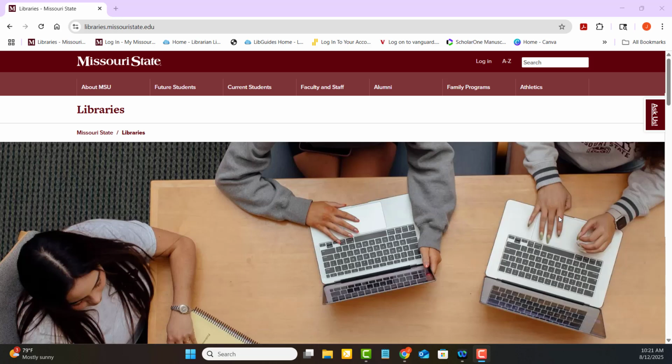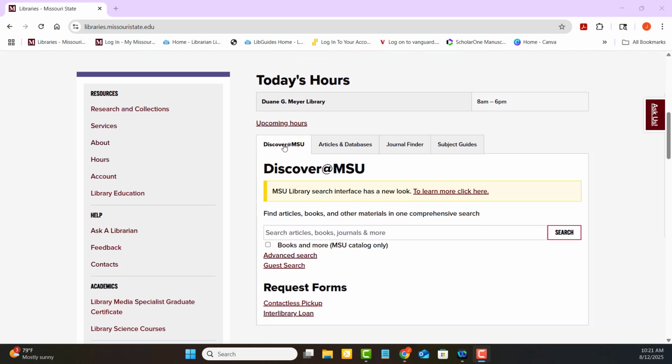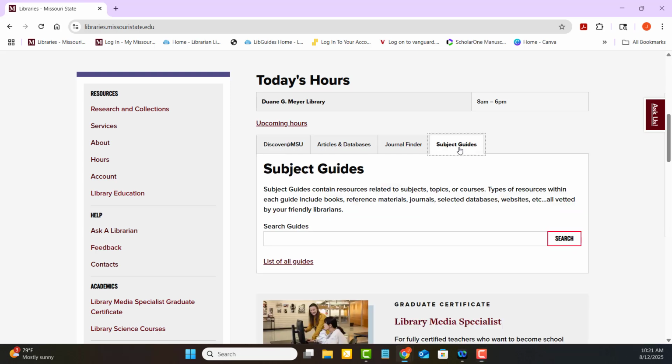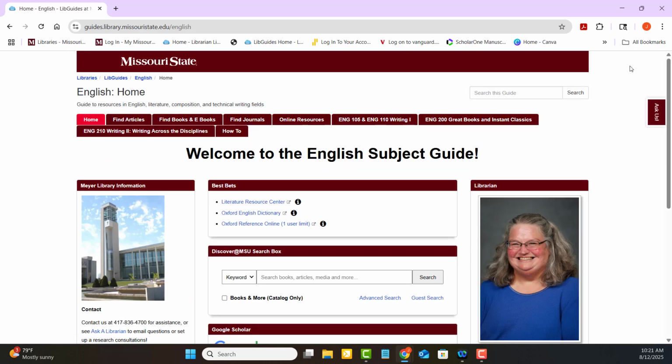We're going to be starting on the library homepage, libraries.missouri-state.edu. From the library homepage, we're going to scroll to this tabbed search box in the middle, and we're going to click on this fourth tab, Subject Guides. Type in English, hit Enter, and make your way to the English Subject Guide.